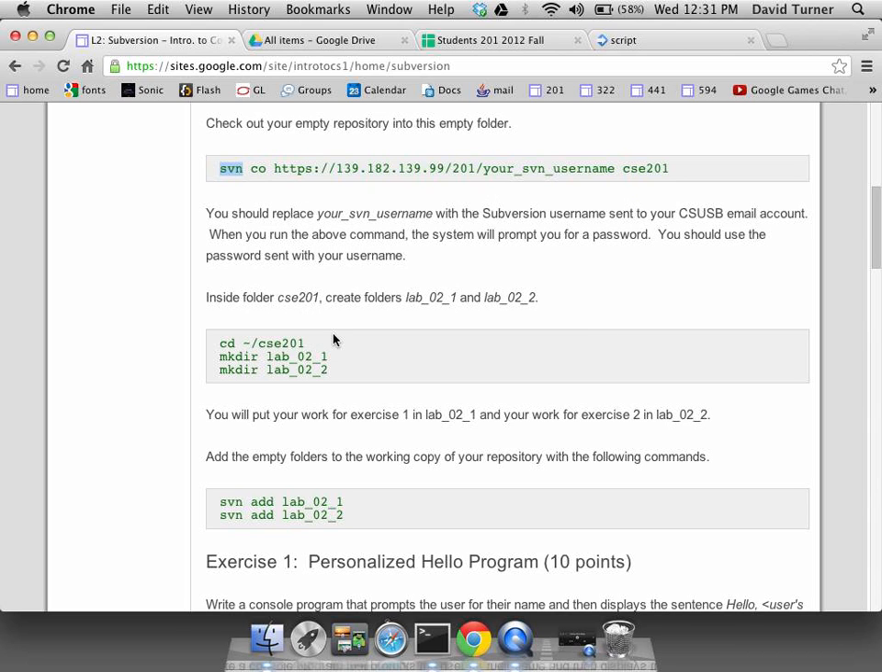SVN is the name of the command. And then everything that follows the command comprises the arguments of the command. Now, the command arguments generally are separated by spaces. So you'll see that there are 3 arguments. There's CO, that's short for check out, and then there's a space. So you have the command, then you have a space, and then you have the first command line argument, which is CO. Then you have a space.